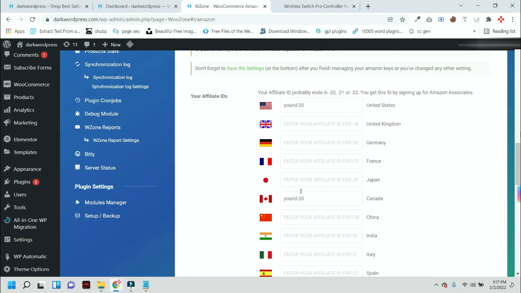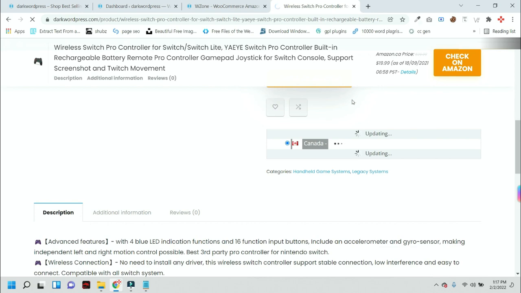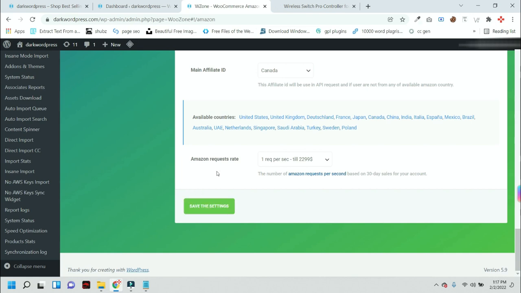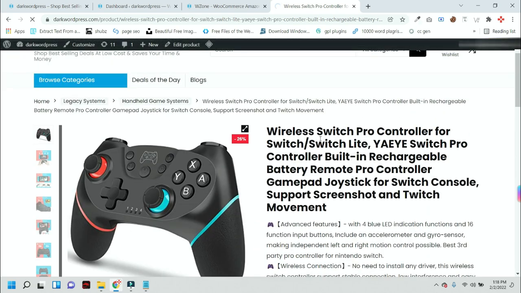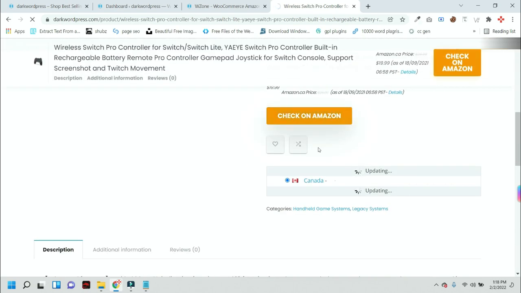Like we added two affiliate IDs, so we will see our two options on product pages. One is for USA and another one is for Canada. So as you can see, now these settings are updated. So now you just need to refresh this page. You will see an extra option for Canada and USA both. So this is how you can update your Amazon ID.